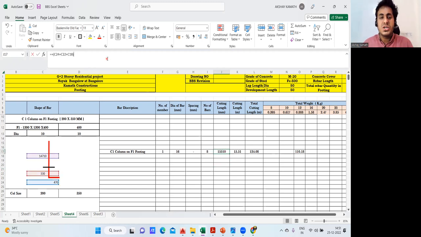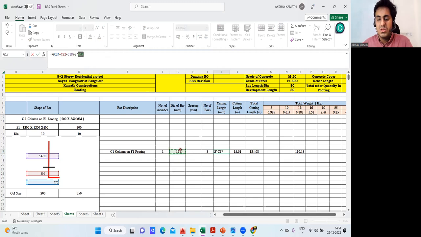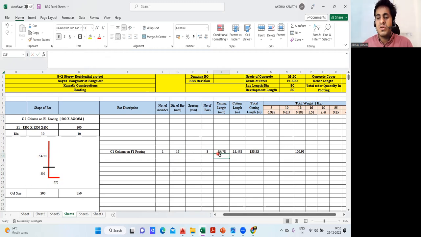Suppose you are doing a bend deduction, say 2 into D. Where D is 16. Now the cutting length has come to 15478. According to that, 109.96 of steel has gone. Accordingly, we are going to make a payment to the contractor considering this.